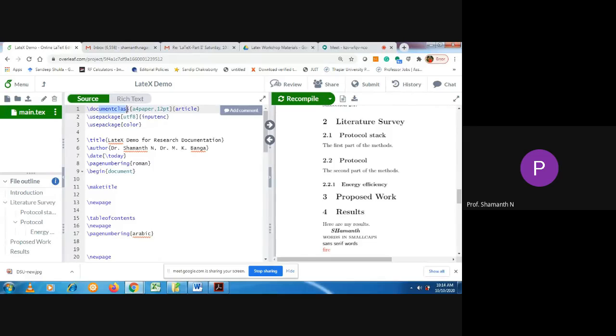As I was telling, beside the document class you can see there is a curly bracket. Within the curly bracket I am mentioning whether I want a PPT or a journal, and there is also a square bracket. The square bracket is an optional argument, whereas whatever you write within the curly bracket is compulsory. You have to mention whether it is an article or a Beamer class, then compile. If you don't write anything in the curly bracket, it will throw an error.